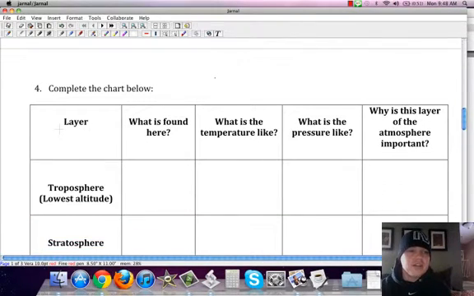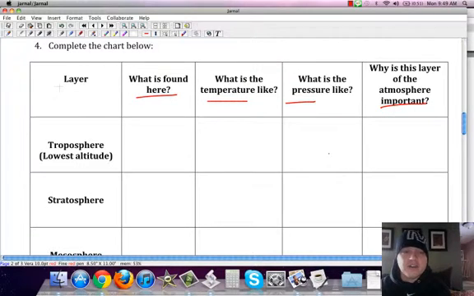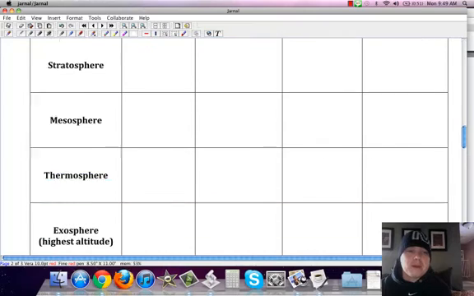Then for question number 4, it gets a little bit more specific. These are some of the finer details that are involved in the different types of layers. So talking about what is found here, what the temperature is like, pressure, and then also what makes this layer important to us on Earth, or what it offers, or what it does per se.